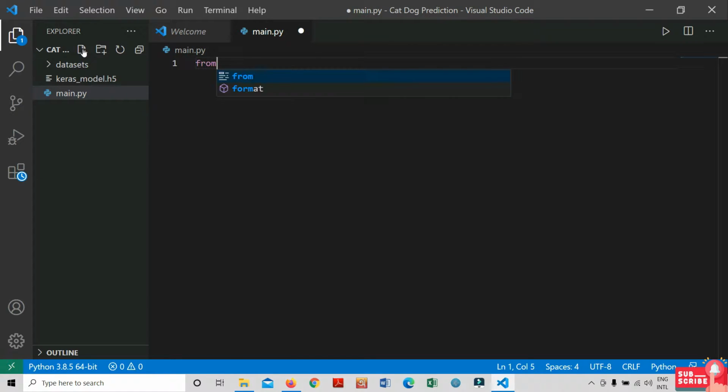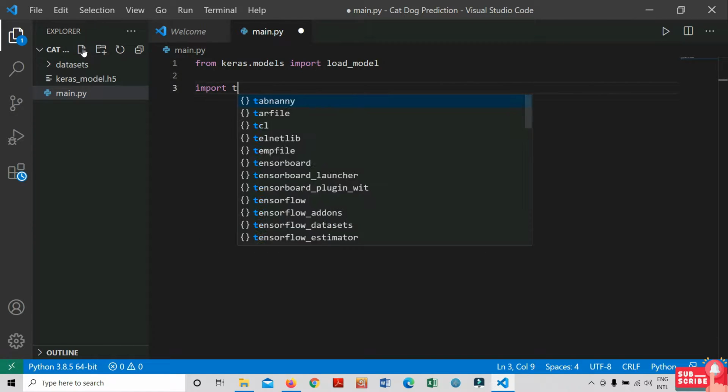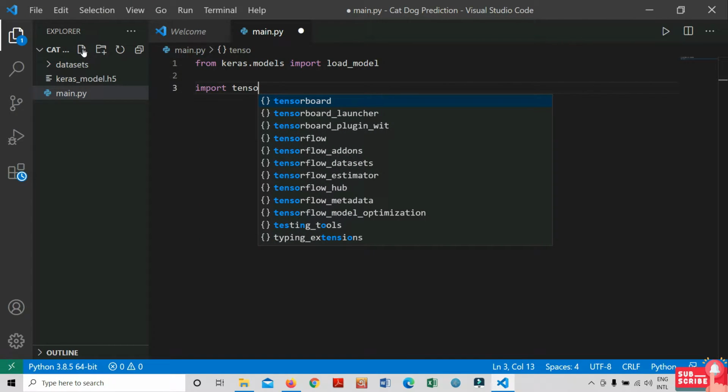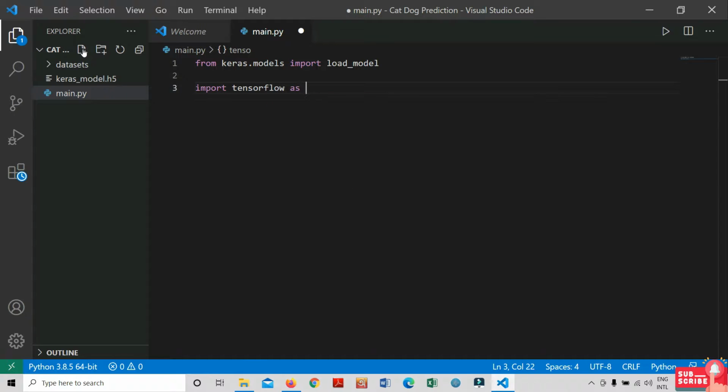So I'm going to import from keras.models, okay, not comma, that's dot models, I'm going to import load_model, and also import TensorFlow as tf. And I'm going to load the model. So let's say model equals load_model, and the model name, so the model name is keras_model.h5. Okay, so as you can see here, I loaded the model.